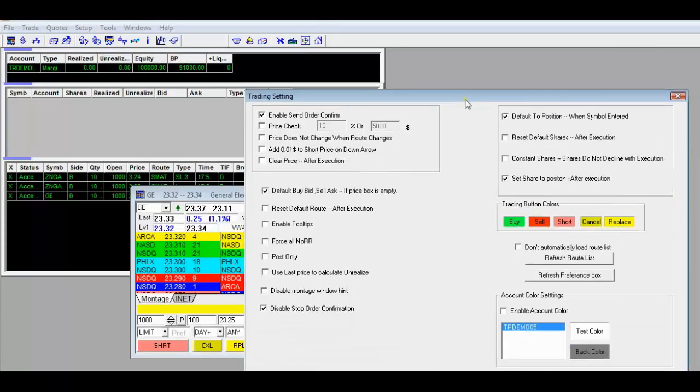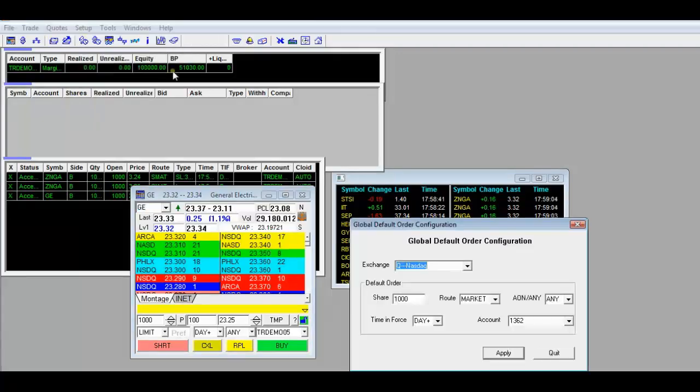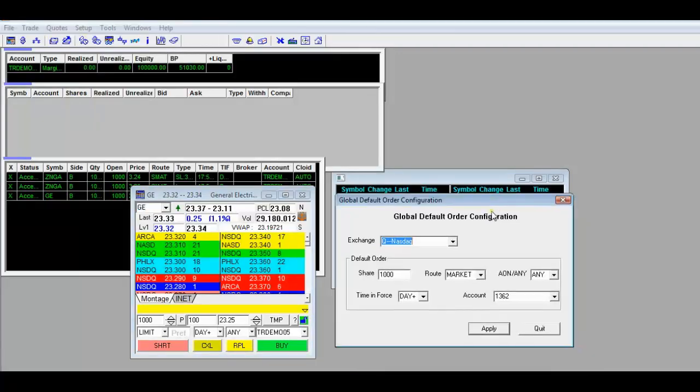Someone's asking about setting minimum order sizes. Well, basically, that'll go to a default. What you want to do is X out of that box, go up to settings or setup, and go to order template. So here's order template, and there's your default order. That's a global default order configuration.